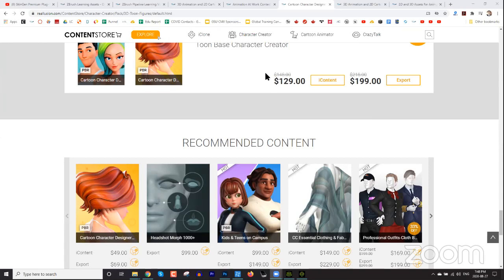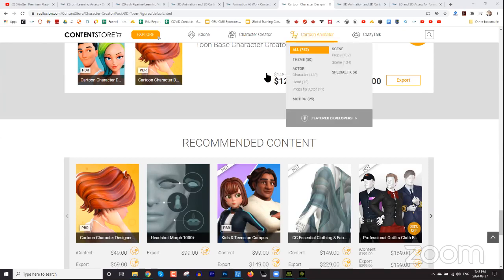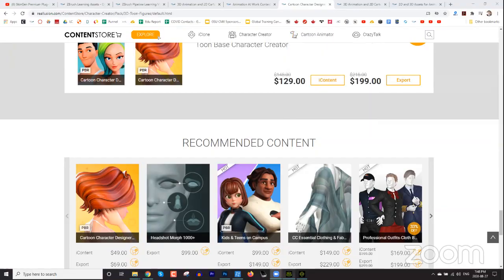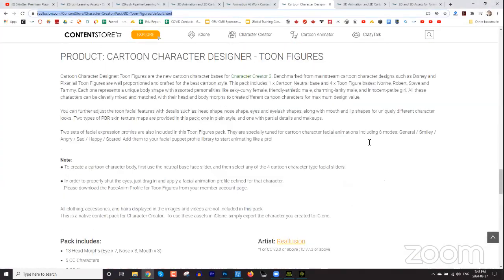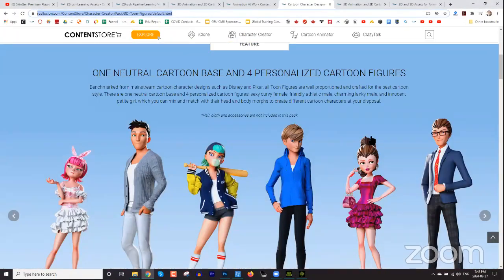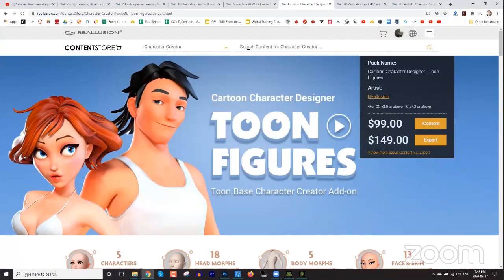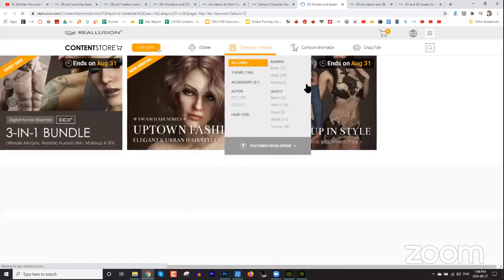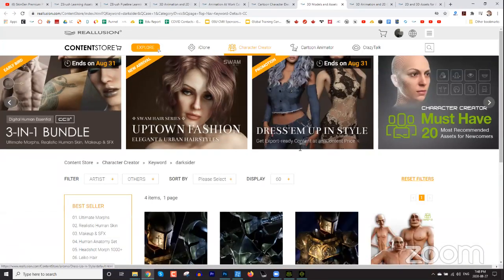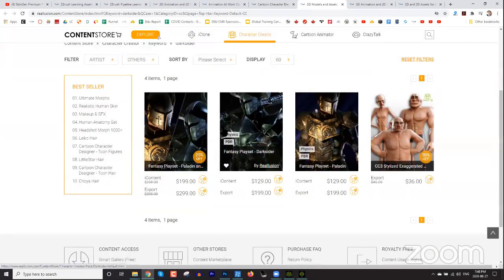Next question is from Peter. What pack did you get the horns from? Yeah, it's a very cool pack. It's called the Dark Cider. Imagine if I search for it in the content store, I'd be able to find it. Dark Cider. Not the cider that you drink, but this one here. Yeah, really cool armor. This is a super cool pack.